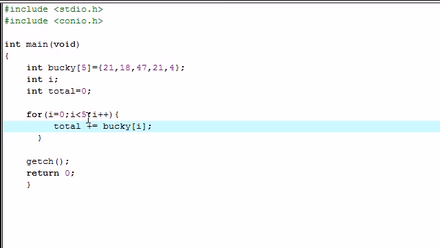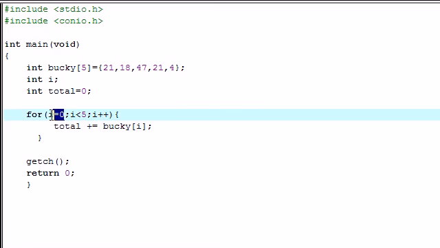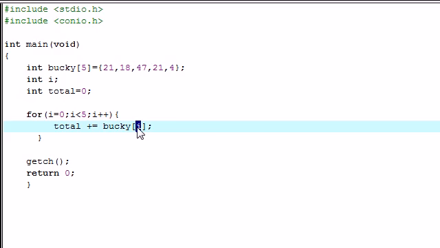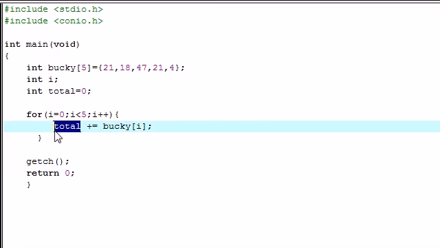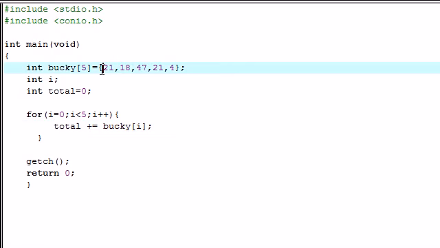What this is going to do is, you now have the variable i equals 0. So we're going to take the 0th position, which is 21, and add it to the total. Next, we loop through when i equals 1. So when i equals 1, we take 18 and add it to the total, so whatever 18 plus 21 is, that's going to be the total. Next, it's just going to loop through all of these until we get through all of them.